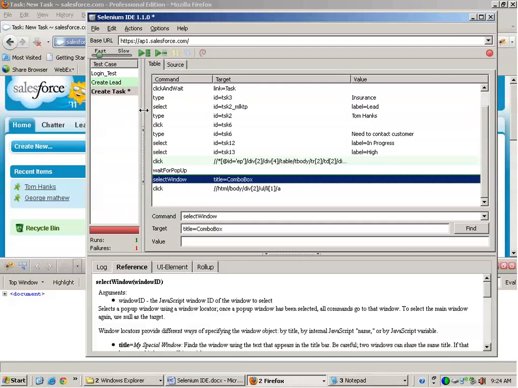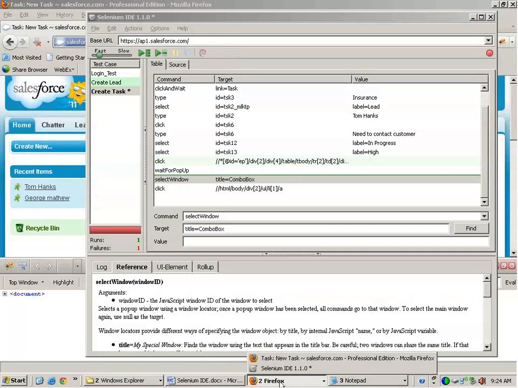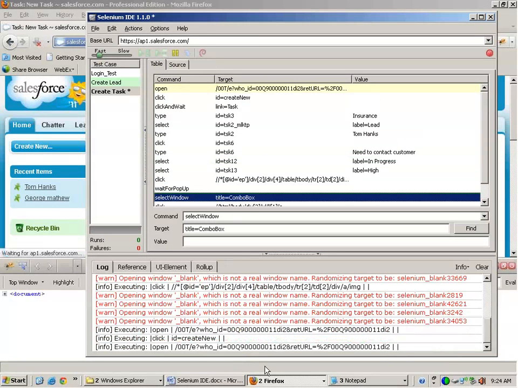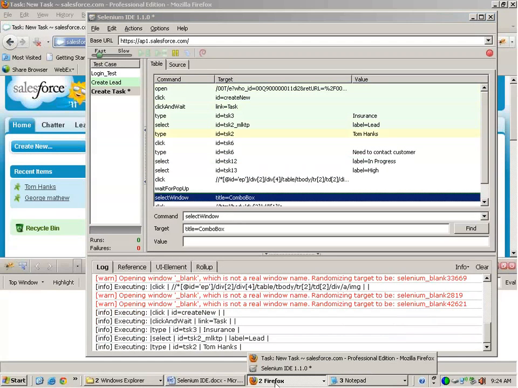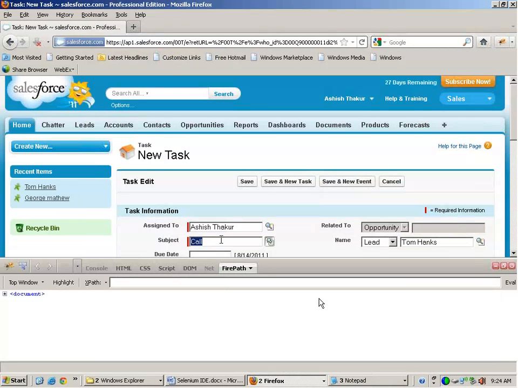Right. Let's run this from here. Okay. Now you can click on this and the script will start. See, it clicked on the link and it clicked on the call as well. See, the call subject is written over here, right? Okay. So it's working fine.